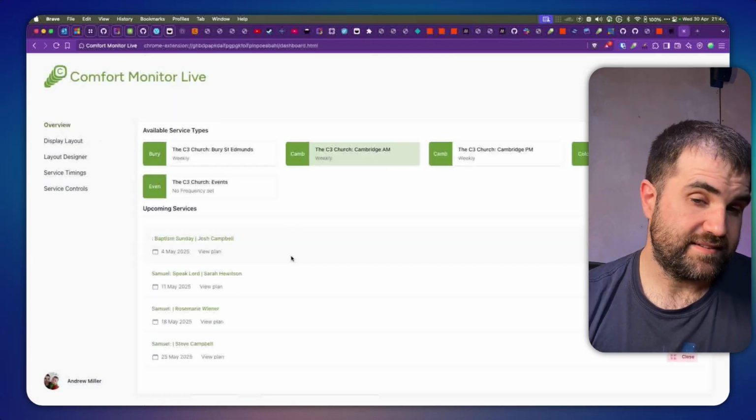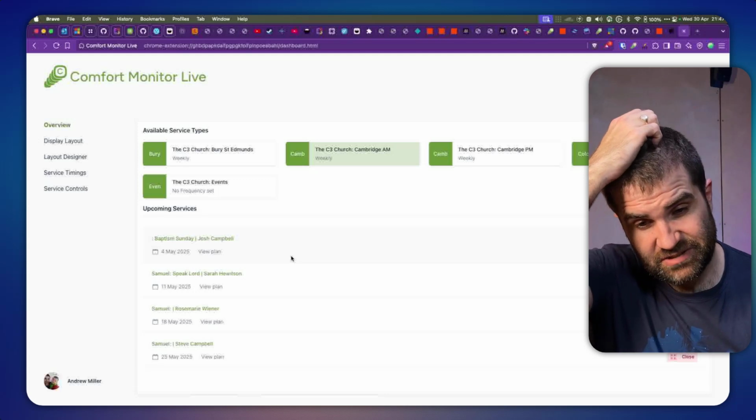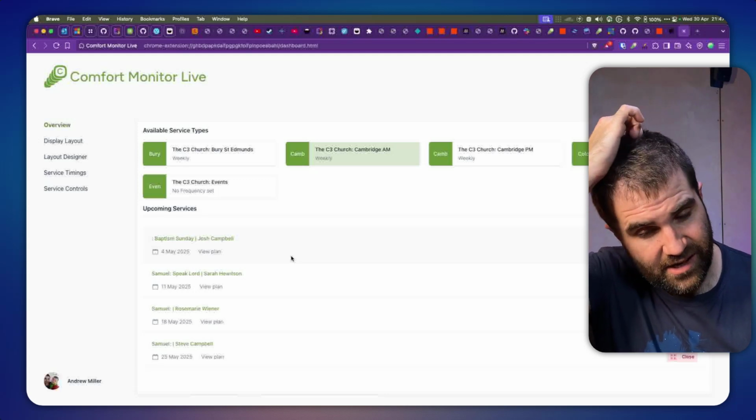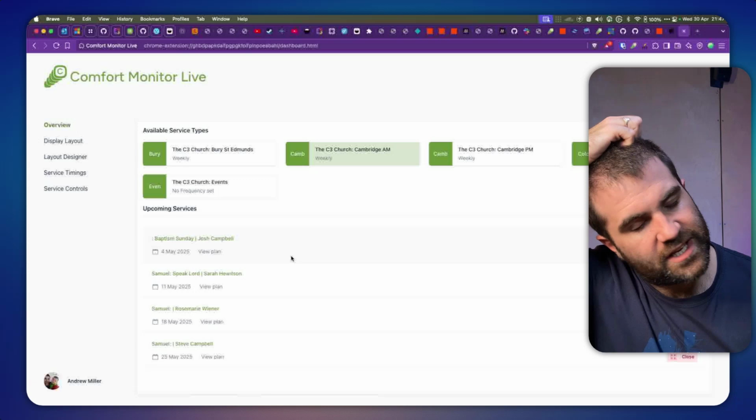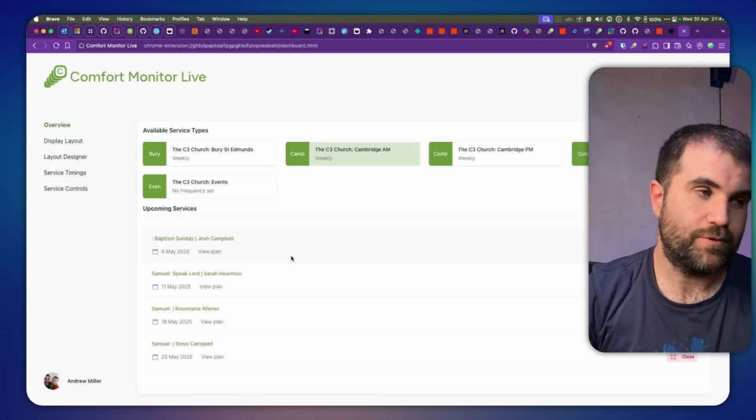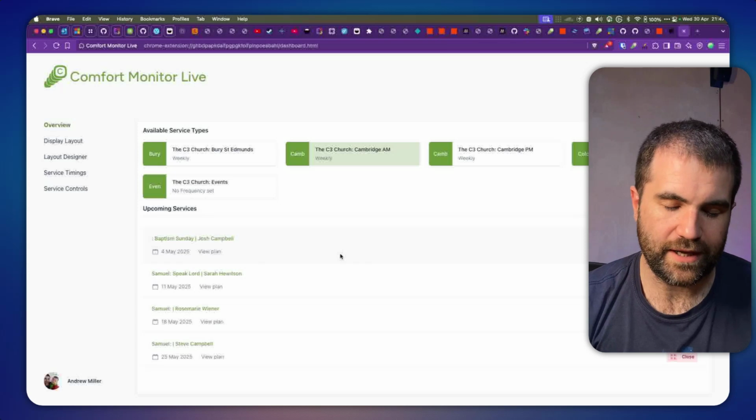But yeah, this is Comfort Monitor Live, and this is the latest. I really hope to ship Layout Designer soon. As I say, it's a part-time project for me, and so I'm working one day a week.